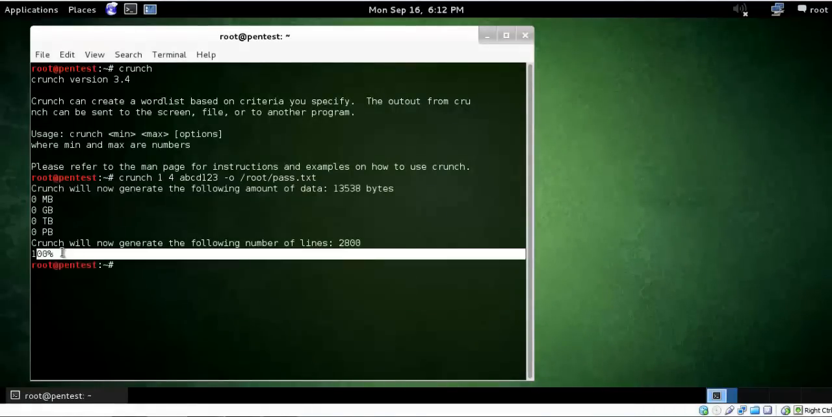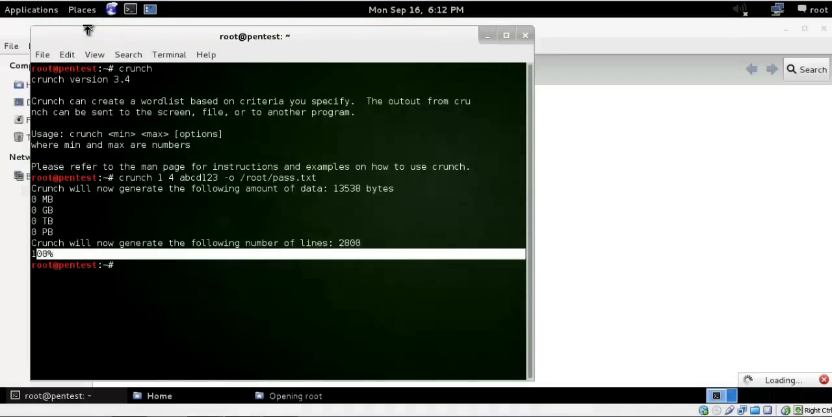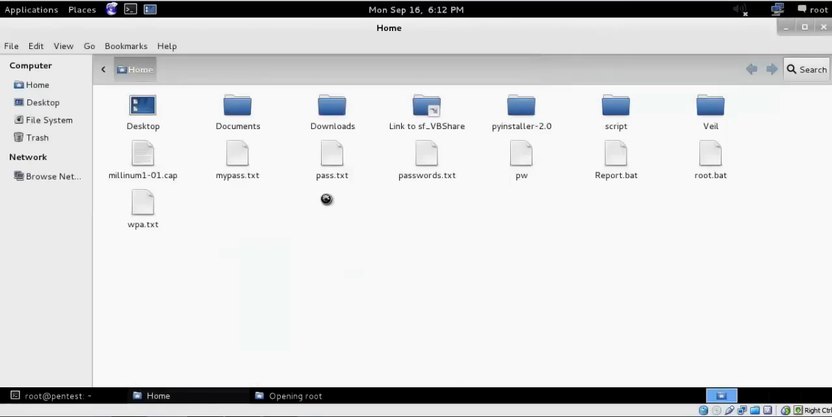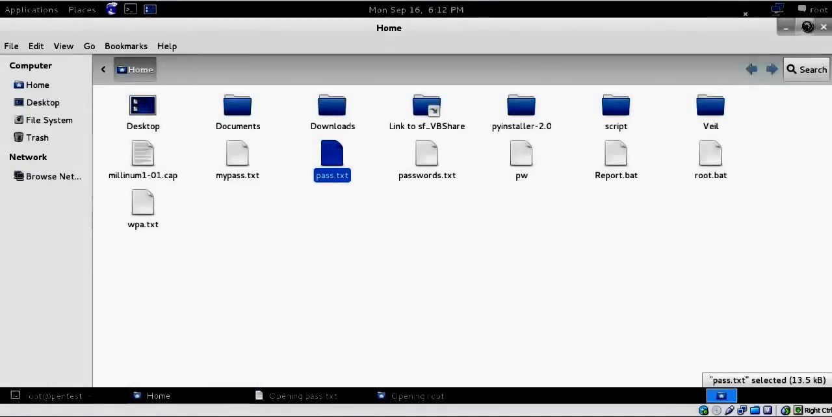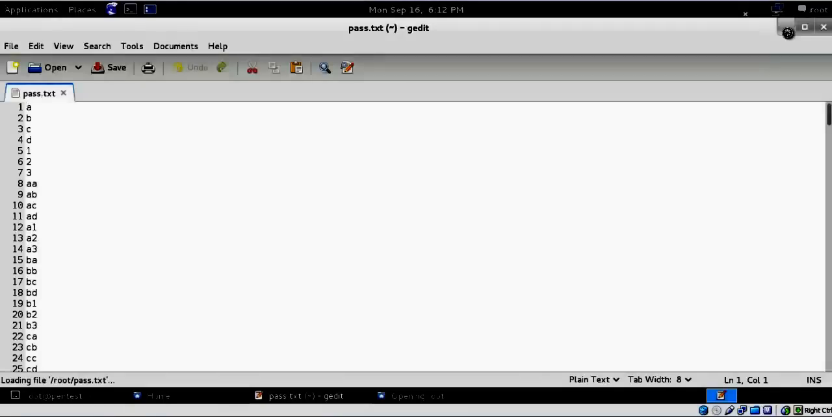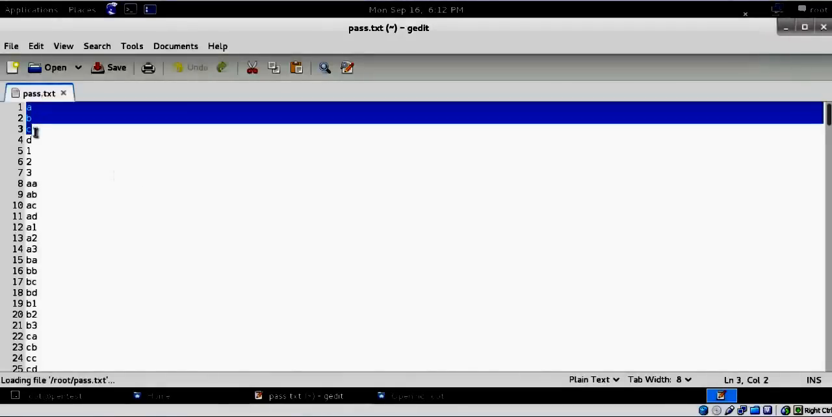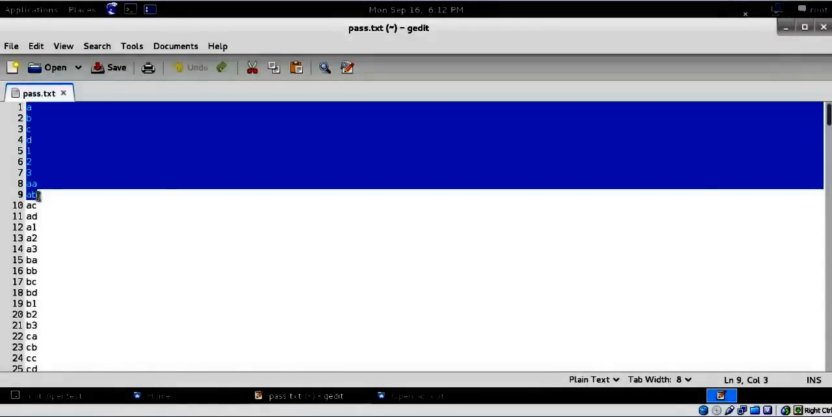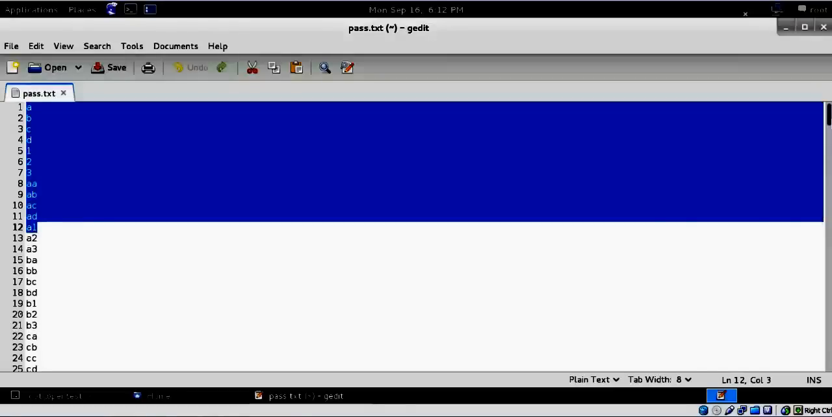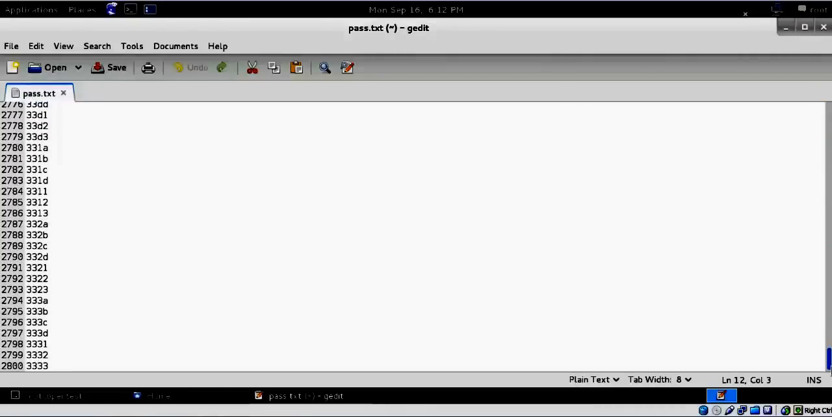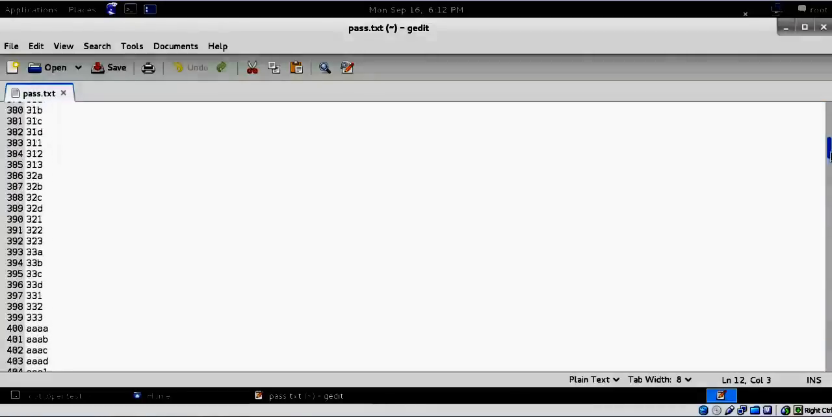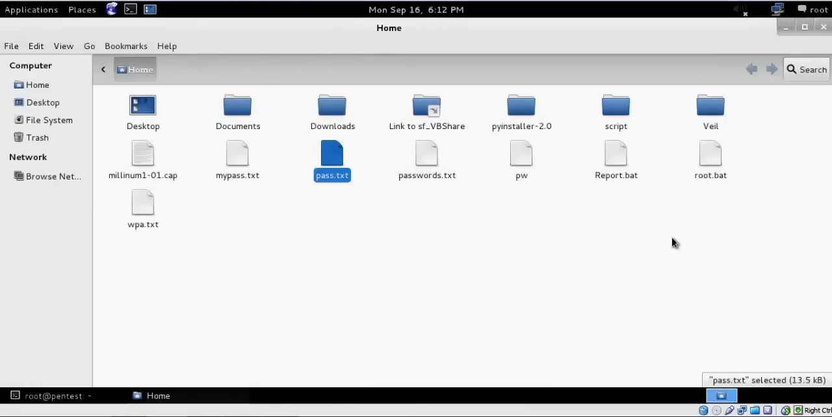It's created and 100% complete. Let me go and check my file, pass.txt. So you can see it started from A, one character, and ended at 4 characters. So this is a simple option.